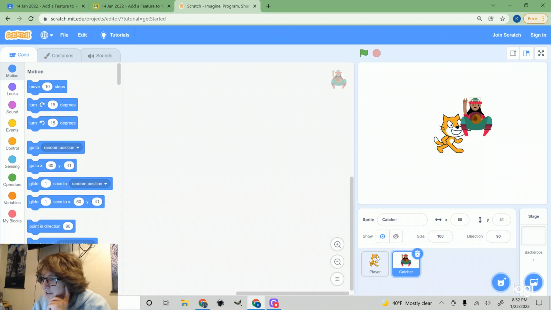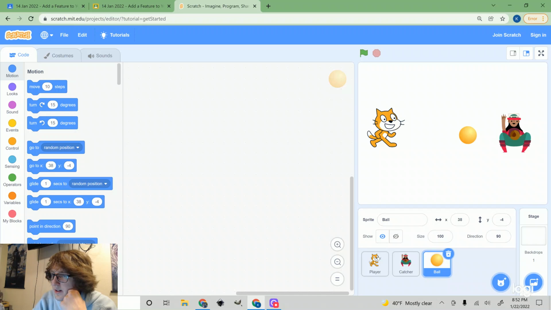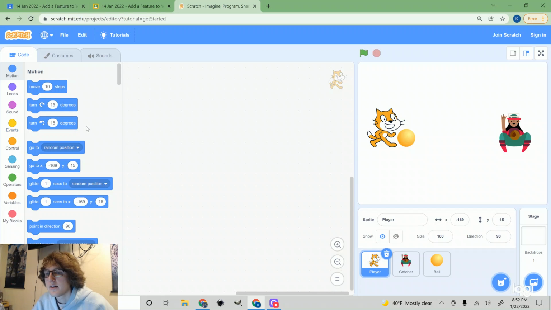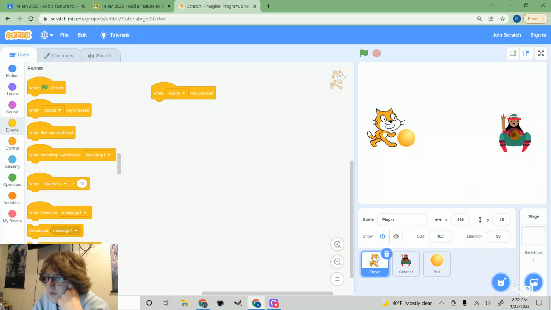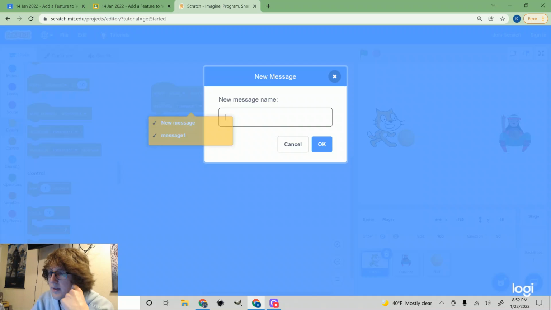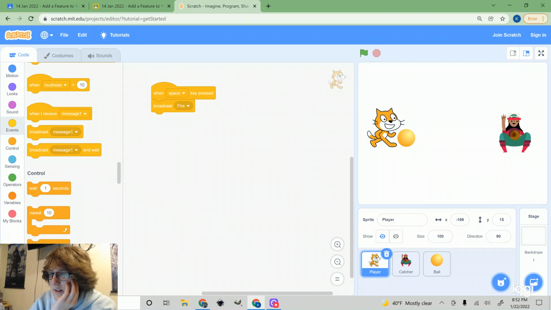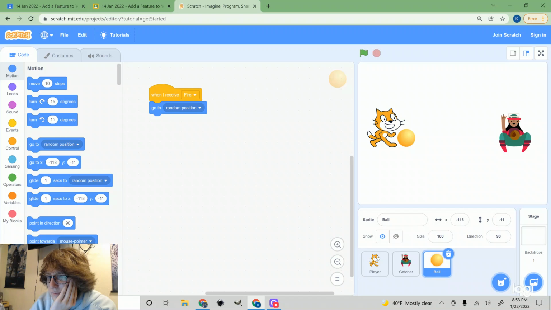This guy's gonna try to catch our fireball now. That's gonna be kind of funny. And we have, well, there's the ball, and real quick, we're just gonna keep it at the ball. Okay, so the player is going to go ahead, and when the space key is pressed, we're going to fire the ball. So we need to do the broadcast that says fire the ball. When it receives fire, it's going to go to the player.